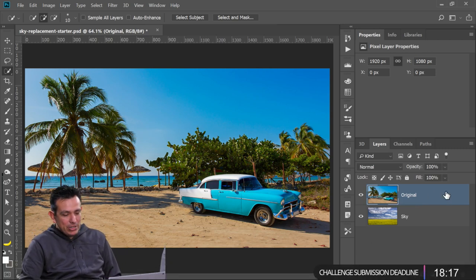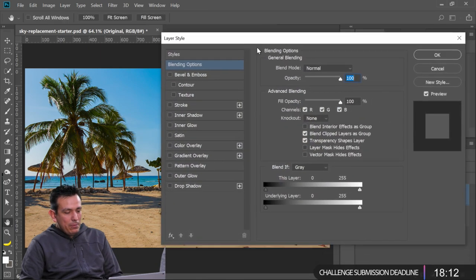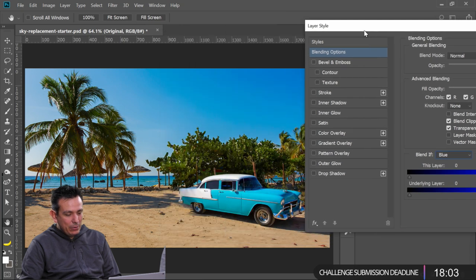In Photoshop, when you double click on the side of the layer, you'll get the Layer Style panel. And Photoshop has this really cool feature called Blend If. You can use gray, meaning luminosity, or you can use the channels. So I can select the blue channel.